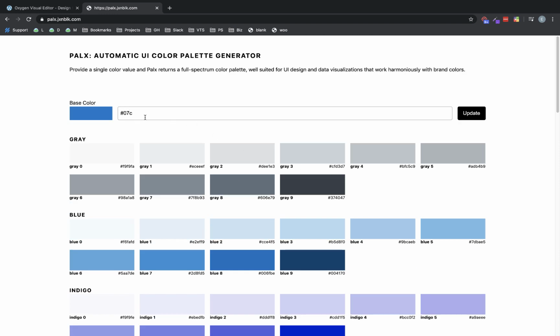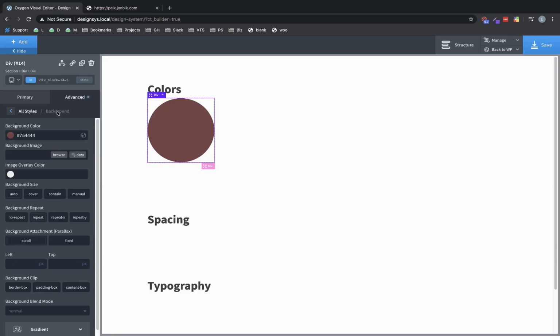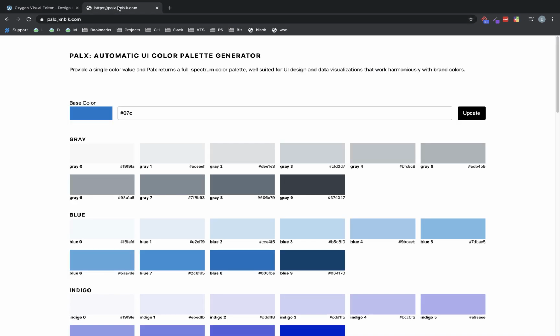But to determine our base color, let's go back into Oxygen and let's just pick a color we like. And I usually default either to like a pinkish red or a purple or something like that. Let's go down here. Maybe something like that. Okay. So let's grab that base color and let's jump over to PALX, paste that in, and then click Update.